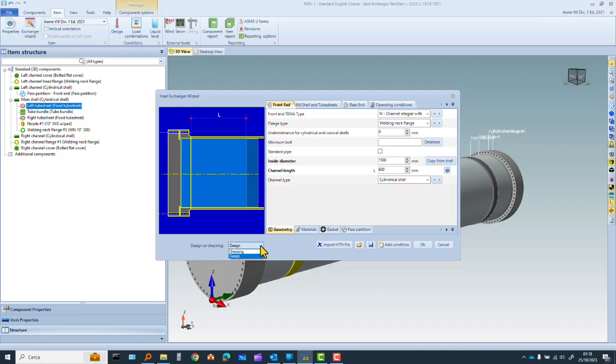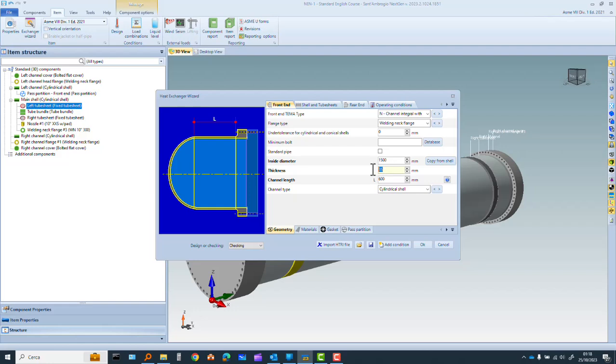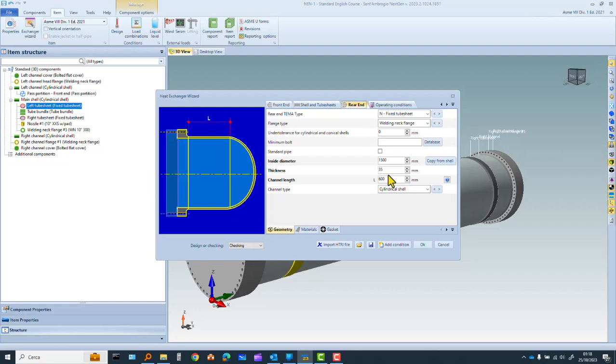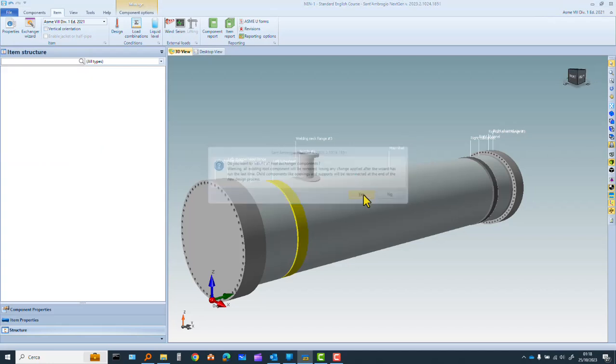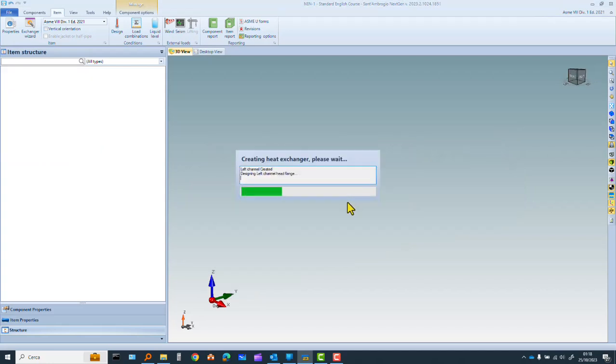and activate it as checking, and instead of putting 35 millimeter on the thickness, we put 40 millimeter on the front end, and the rear end also 40 millimeter. Well, that's the checking, so the 199 has not been changed, but we will change this later. We run again the calculation. All the components have now been redesigned.